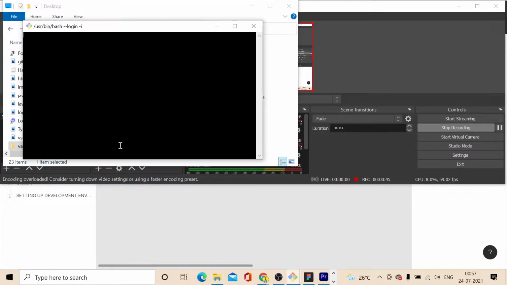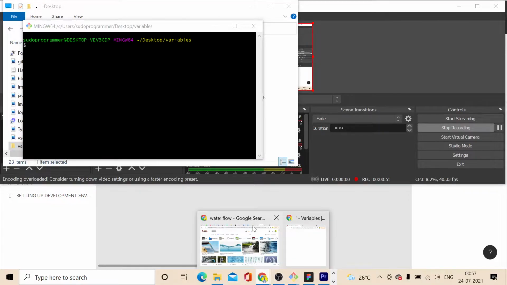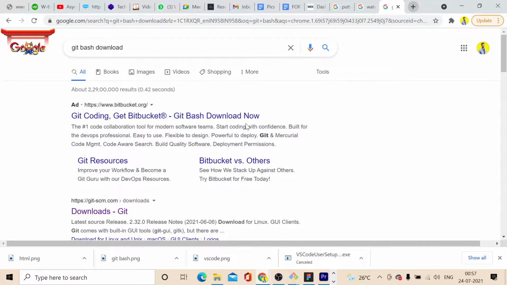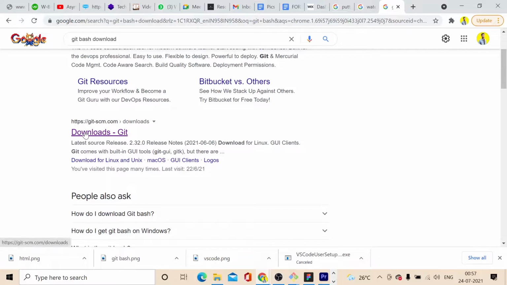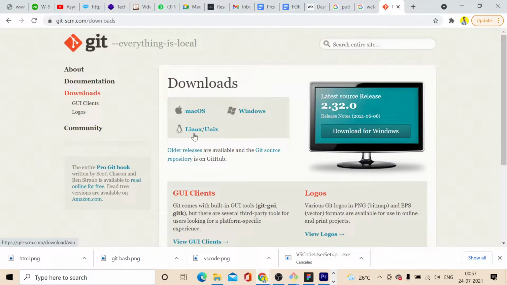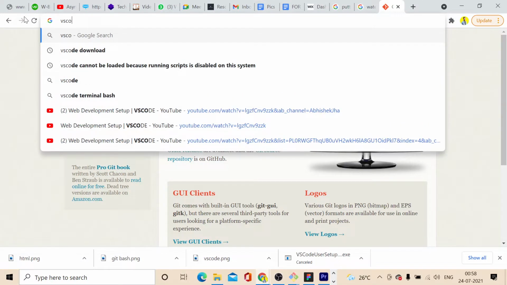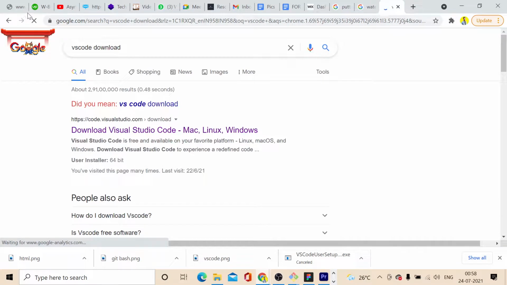If you don't have Git Bash, just go to Google and you can download it. I will show you what things we need. Git Bash is a CLI tool you can download. Come here, download Git, and you can download it for Windows. If you're on Mac, you can download it for Mac. One more thing you need is VS Code. Just search VS Code and download it. This is the code editor we're going to use to write our code.